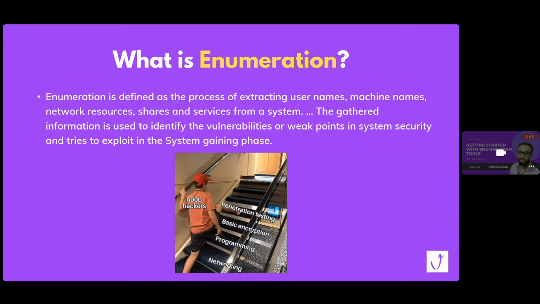So, what is enumeration? Enumeration is nothing but gathering information about the target. The information is about vulnerabilities or the weak points of the target, which helps us to exploit further. It is the basic and initial step of exploiting or hacking any system or target.